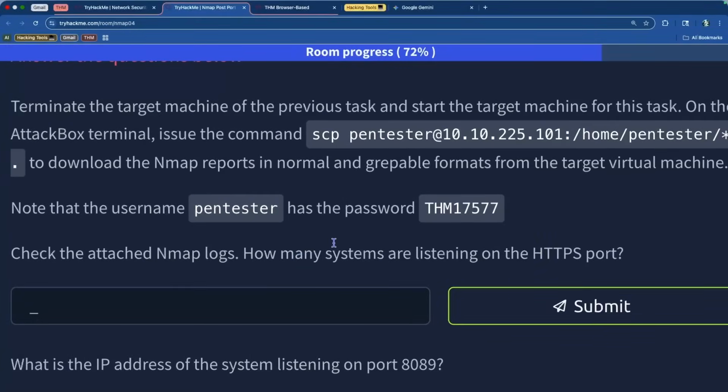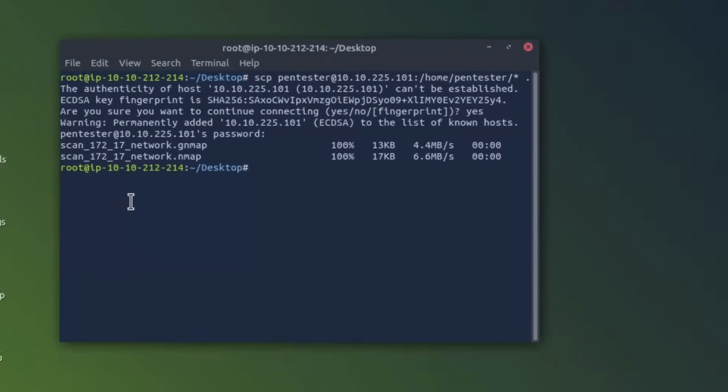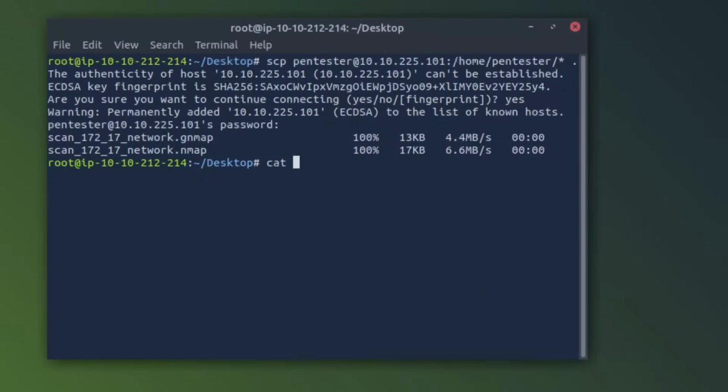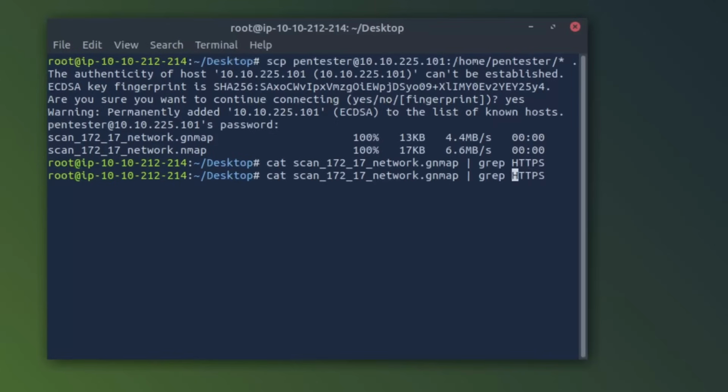How many systems are listening on HTTPS? So we're going to do this. We're going to do cat, and we're going to do the greppable format. So I'll do scan 172.17 network, and then Nmap, if I can spell right, and we're going to scan for HTTPS, and nothing came out of that. So I'll do the same thing, and I'll do case insensitive and scan for that.